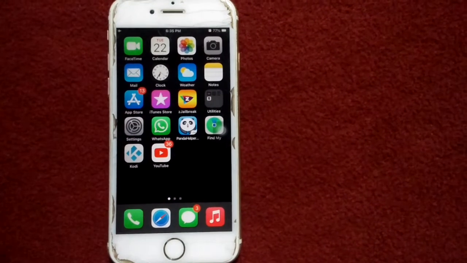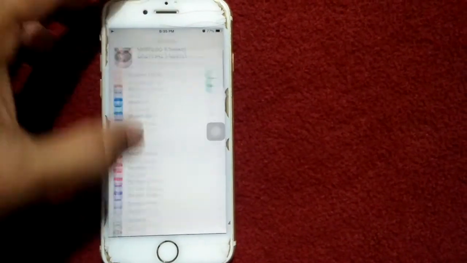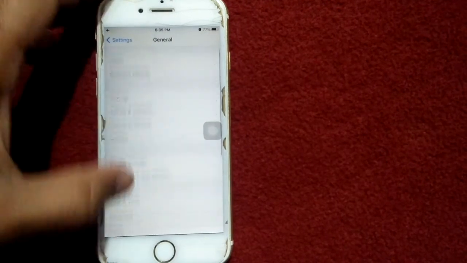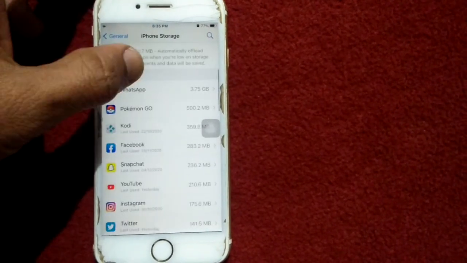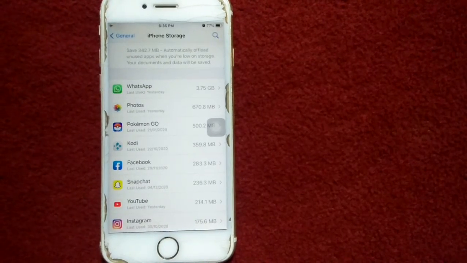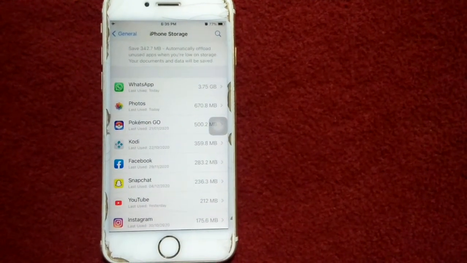Solution number 5. Go to settings and tap general. Now tap iPhone storage. Now check the list and offload the apps that are not in use.